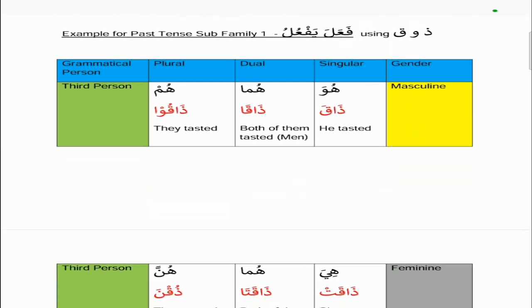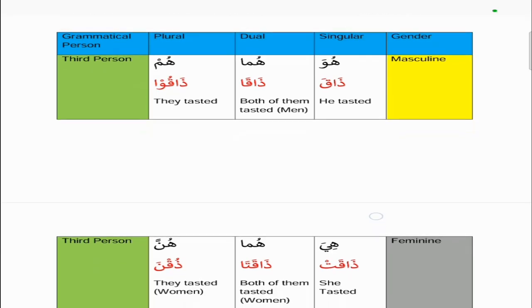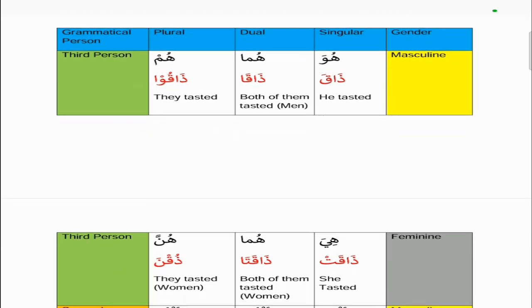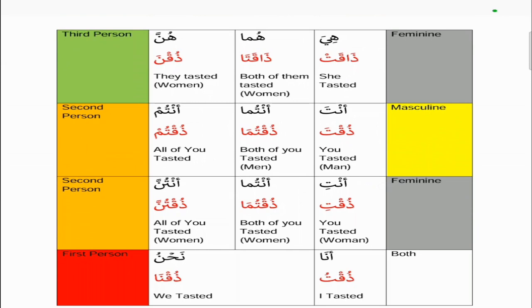And then now we'll show an example for the past tense, subfamily fa'ala yaf'ulu, but this time we'll swap the three root letters. The first will be the dha, the second will be wa, and the third will be qaf, and this means to taste. So this is a past tense chart, remember? So huwa is dhaqa, meaning he tasted. Dual is huma, dhaqa, both of them tasted, men, masculine. Hum, they tasted, dhaqu. So if you remember, the hum includes a group of males and females. Hiya dhaqat, so she tasted. Huma dhaqata, so both of them women tasted. And hunna, so those women or they women tasted.